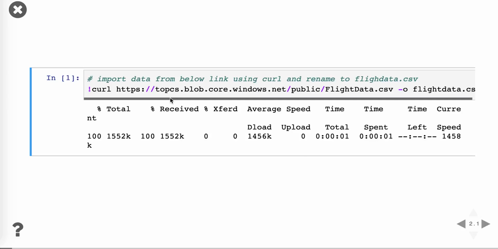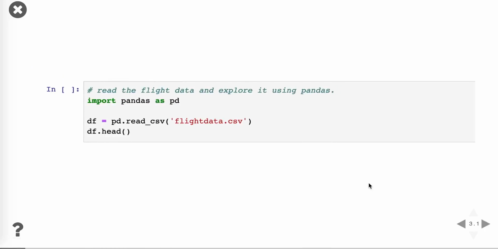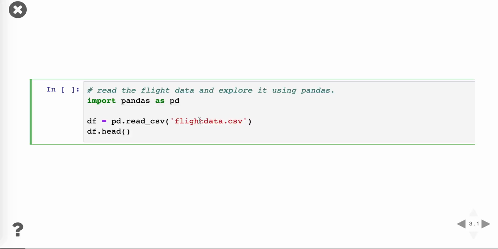Now, after downloading this file, we'll try to read this CSV file using the Pandas library. Let's see how we can do that. In this first line, I have imported Pandas as pd, which is the regular convention for importing Pandas in Python. For reading the CSV file, we need to use the read_csv method. And which file do I want to read? This is the file which I have just downloaded.